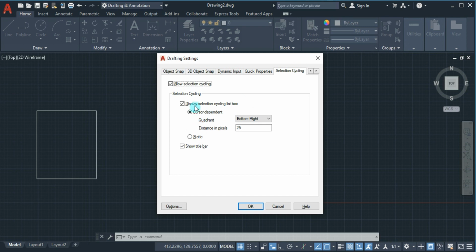Okay, so same here also we are going to get one box. Where that box has to be displayed is dependent on the selection cycling options here. So if I am going for cursor dependent, it will be displayed at bottom right. Otherwise, if you want to display at top right, you can select the option, or you can make it static and show title bar. It will be showing as a selection cycling. If you don't want to show as selection cycling, simply uncheck this bar.